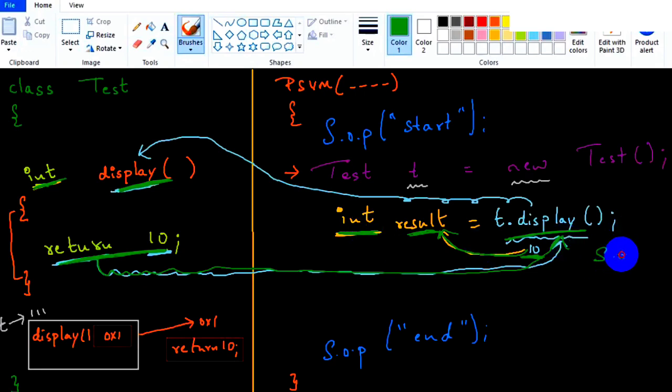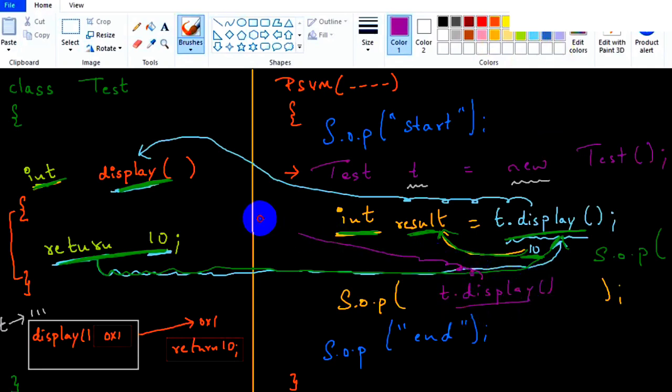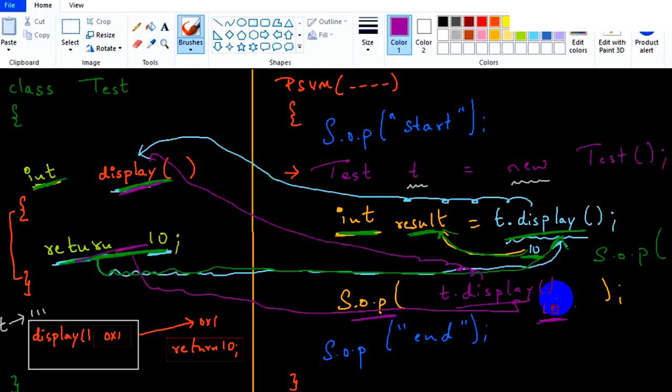Okay, now later, I have to print that respective value. So I have to print the result over here. When I print the result, 10 will be printed. If not, I can also call the method directly. I can just write t.display() inside the print statement. When I call the method, it returns 10, so the SOP statement will directly print the value. Got it? I call the method, he returns 10, I store it and I print it. If not, I call the method, he returns 10, and the value 10 is directly printed. So in simple terms, if a method is returning something, I have to store it and print it later or directly print it. Okay, so this is all about it.